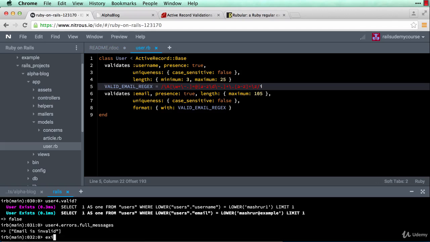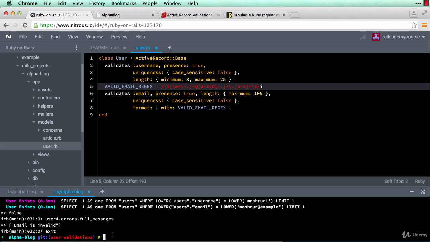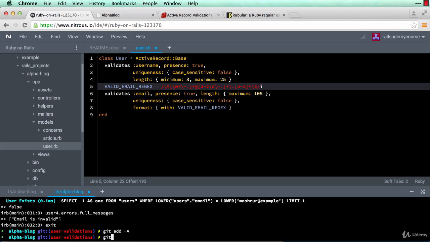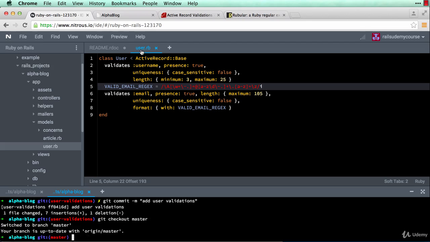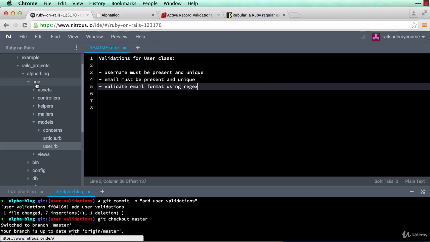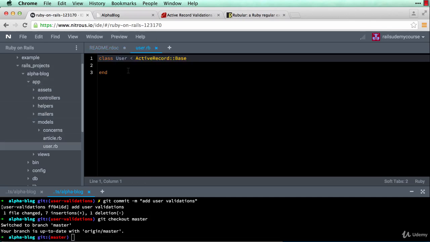So I'm going to exit out of my Rails console and let's make a commit of our code. So git add -a, git commit -m, and I'll say add user validations, close quote. Okay. Now we have to merge our feature branch back with our master branch. So git checkout master. Now I'm back to master branch. Now this is still open from my feature branch. If I close this and if I go to my user again, notice how all of that is gone because I'm in the master branch now.